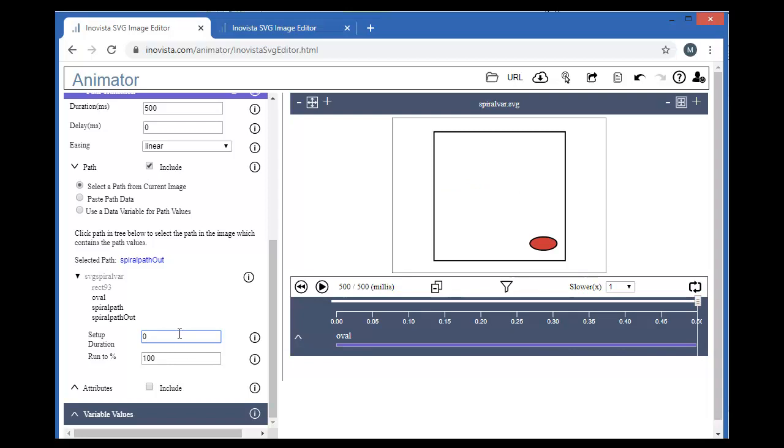Below this are two other options, Setup Duration and Run to %. Setup duration is the amount of time the element takes to get to the start point of the path animation. The default is 0 or instant. Run to % defines what percentage of the animation will be completed. If, for example, the value is 50, then half the animation will be completed.